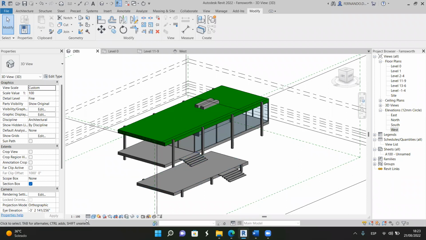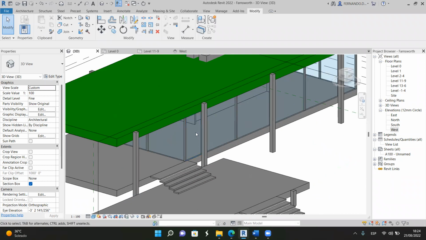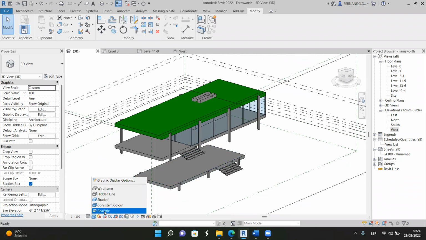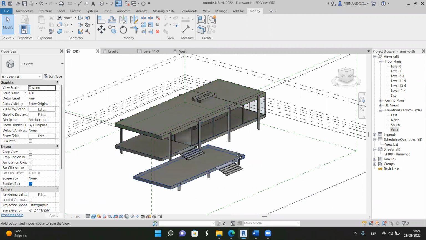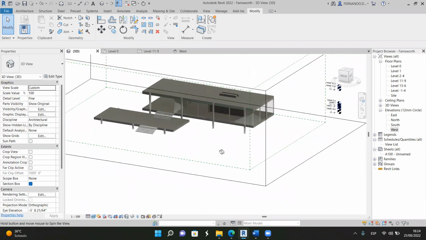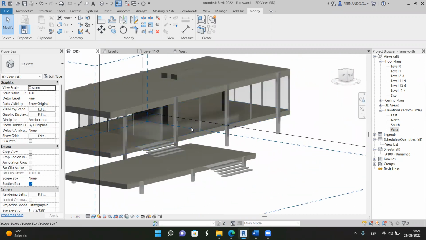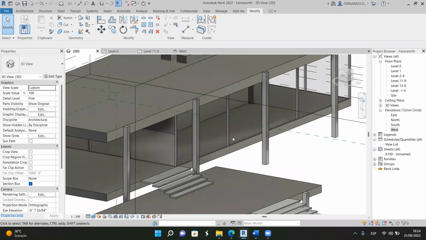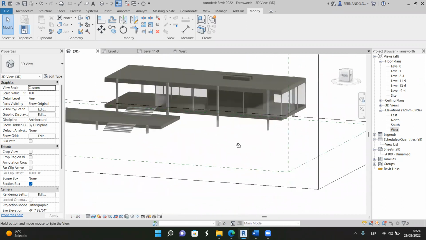If we use shaded, this is the original one. We use consistent colors. It doesn't change that much. And if we use realistic, it's not going to change because I don't think we have selected any material except the glass. Okay, so for the glass, you see that we have a reflection, kind of.